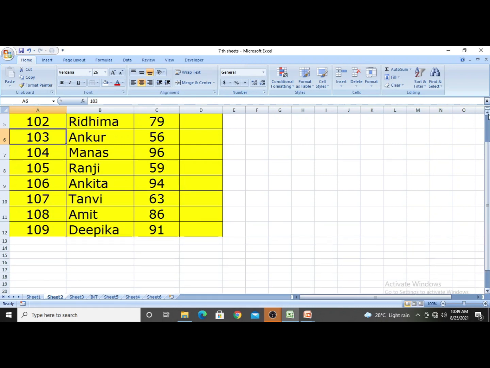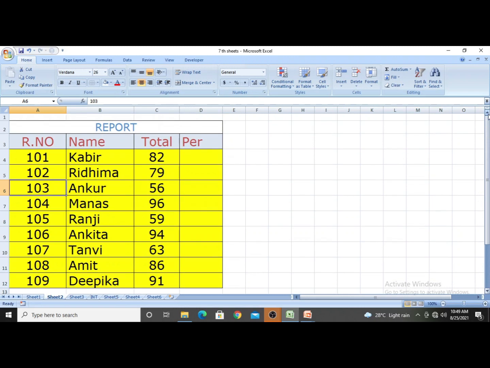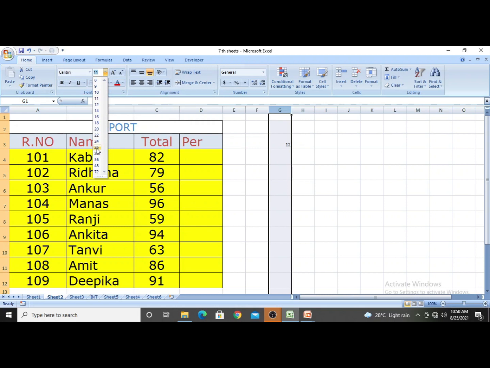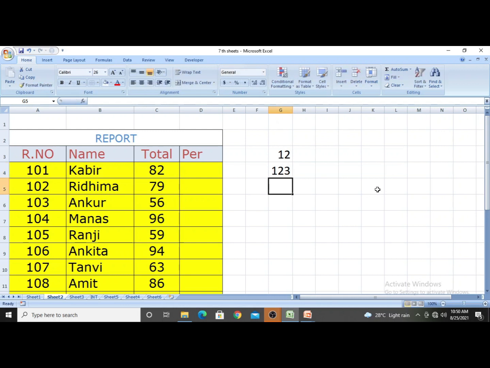Now, entering date and time, a number as a text. Here, for example, now I want to enter a number prefixed with 0. Directly I will type now 0, 1, 2, 3. I'll increase the size. See here. Now I'll press 0, 1, 2, 3. Press enter key. The 0 will be invisible.